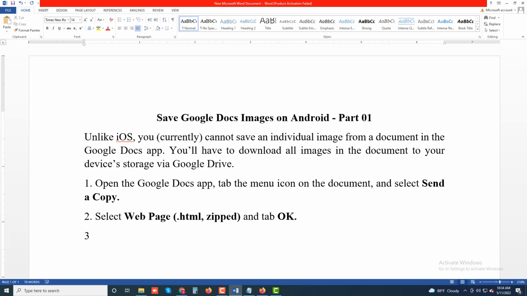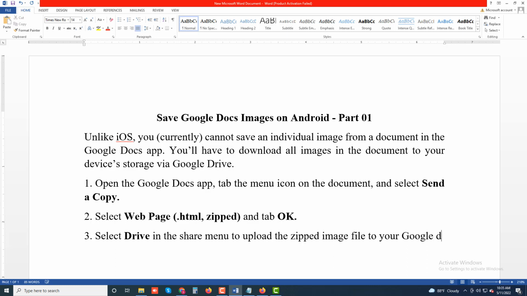Number 3, select Drive in the Share menu to upload the zipped image file to your Google Drive account.